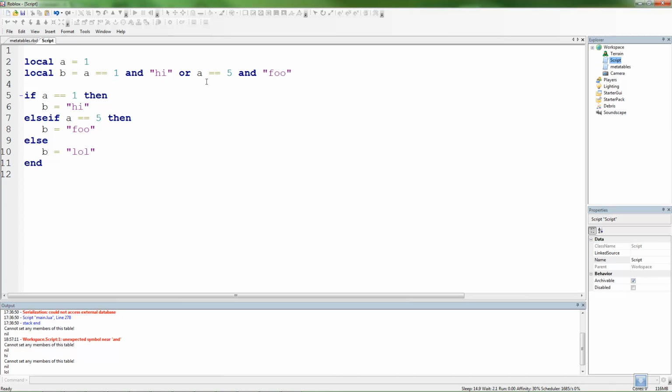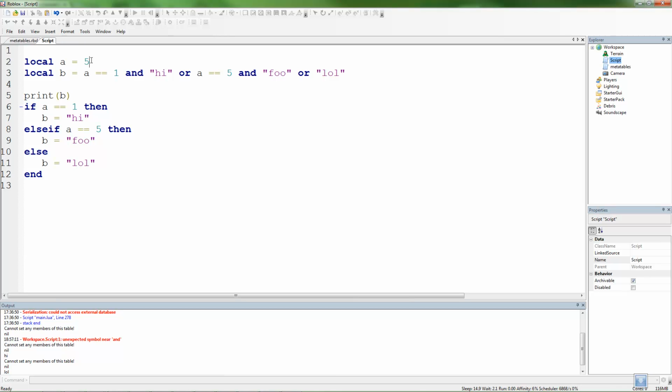So if A equals 5 and foo. So if A is 1, if A was 1, it would be set to high. If it's not any of those, if A is 5, then B will be set to foo. If it's none of those, we'll just put another or, then we'll set it to lol. And then we're going to print B, and we're going to set A to 5.